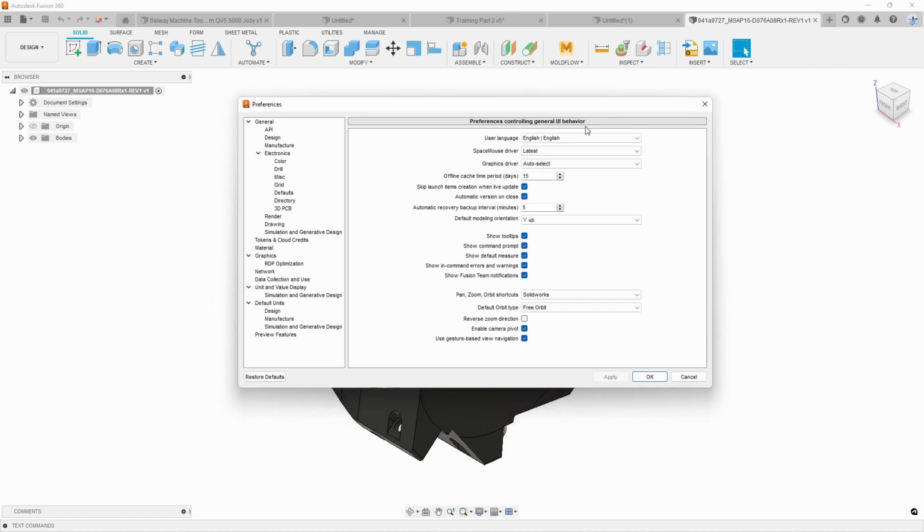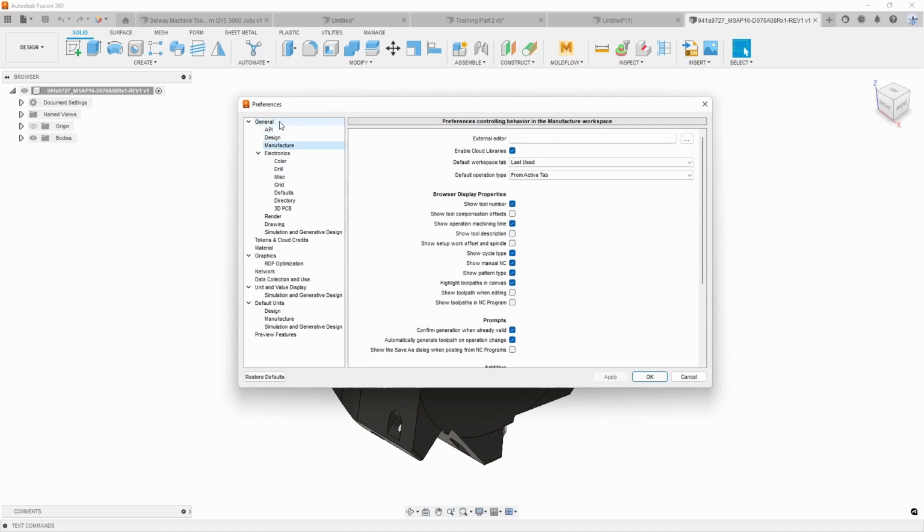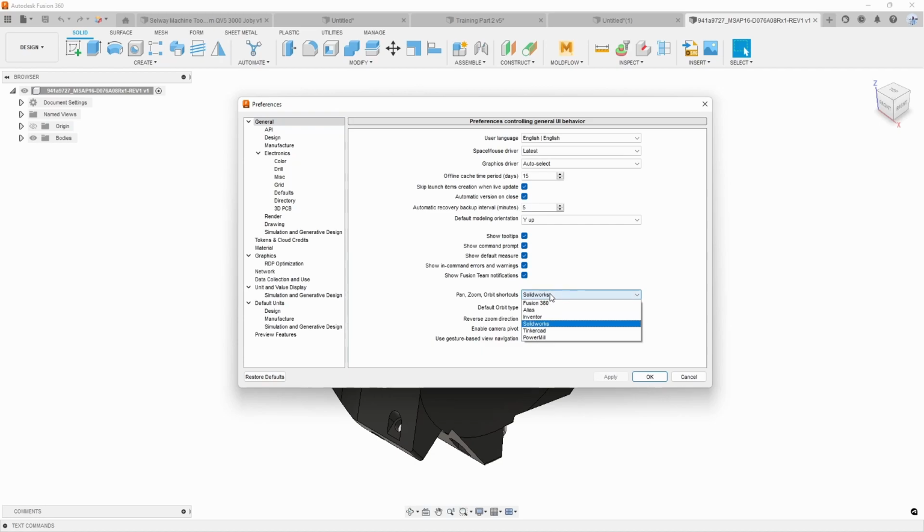For example, you can even select your own mouse control profile. Fusion 360 gives you the ability to pick from some different templates. So even if you're coming from a different software, it'd be easier for you to get used to the controls on it.